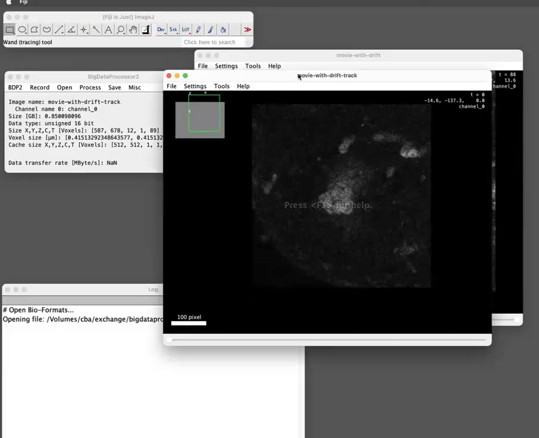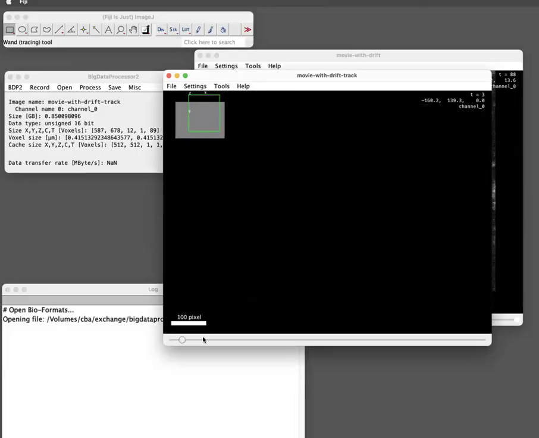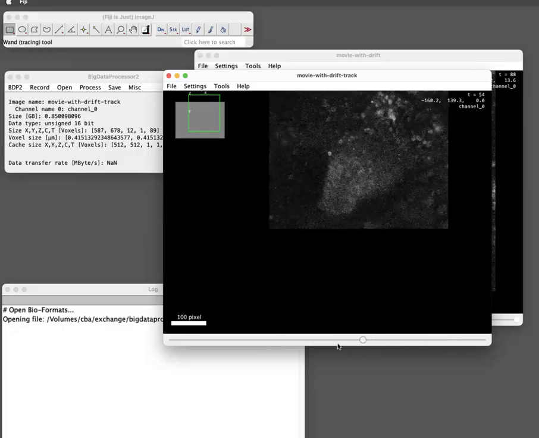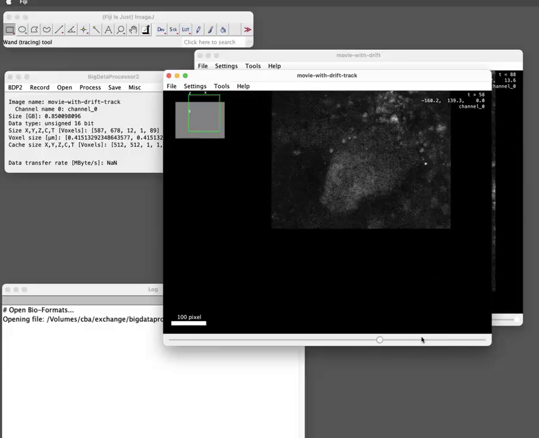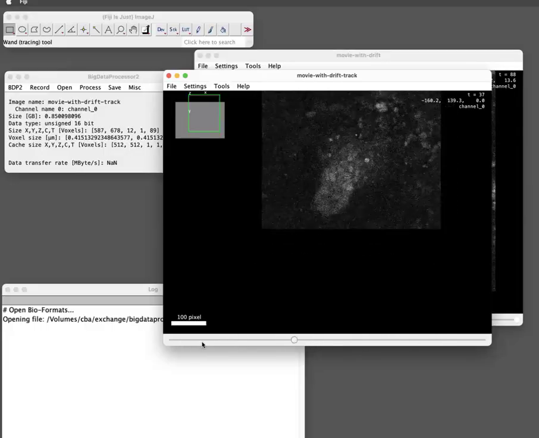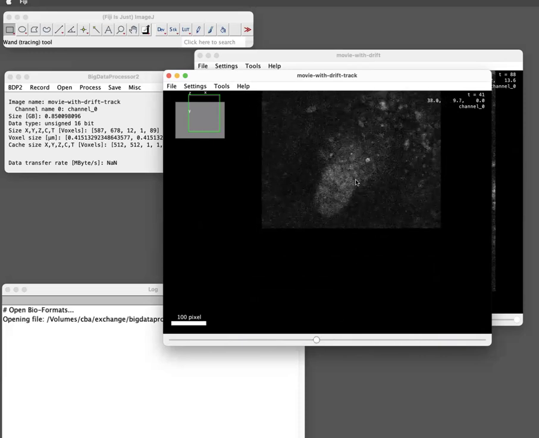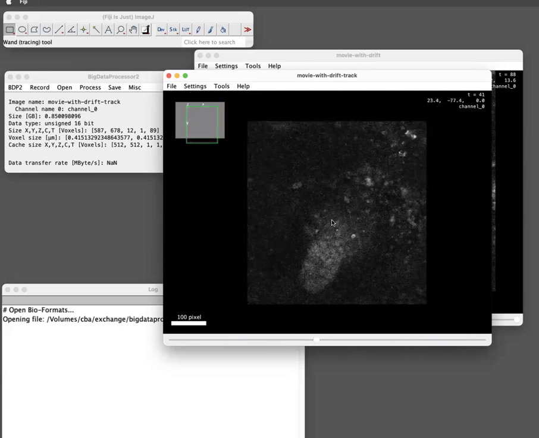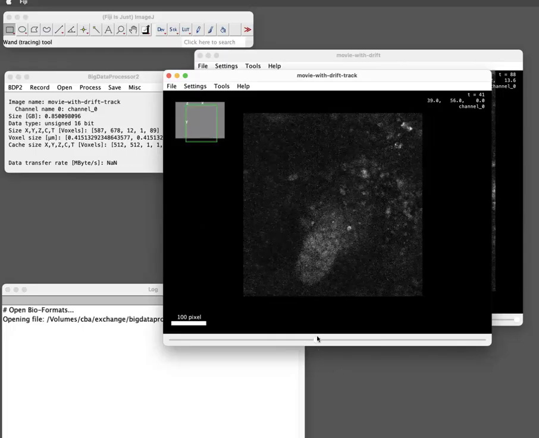So now a second window opened. And if I play the movie here, you see how now it's stabilized, right? So the actual frames are moving such that the tip stays in the middle. With the right mouse button, I can center it.